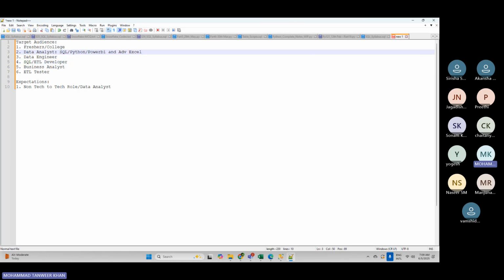So we start with SQL, then Python, then Power BI and advanced Excel. The duration will be around 5 months. Those who are in a non-technical role and want to switch from non-tech to tech, we have many examples. Our students have done it. So for that, these four modules we have to work on. I just want to make it clear.